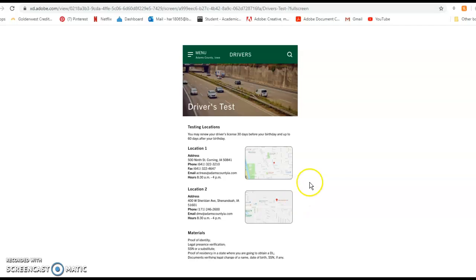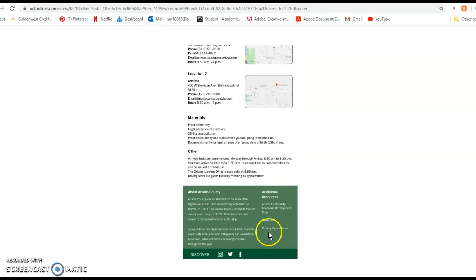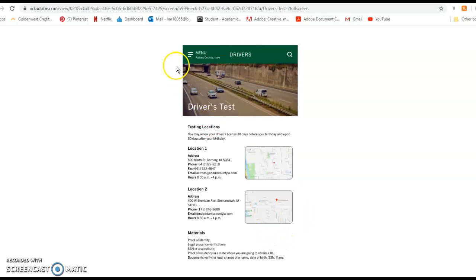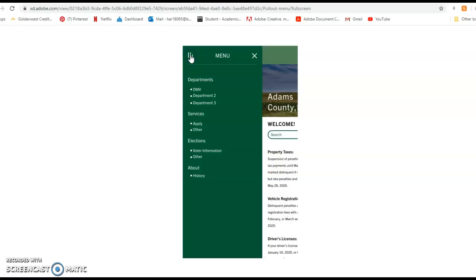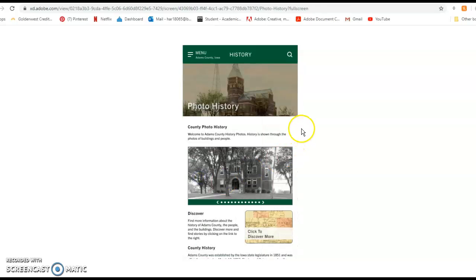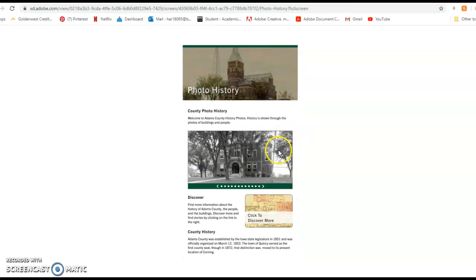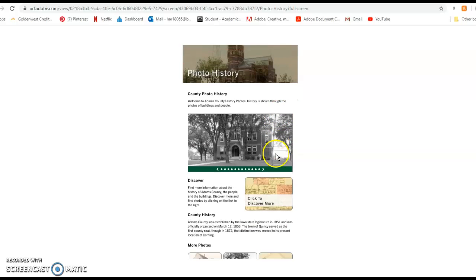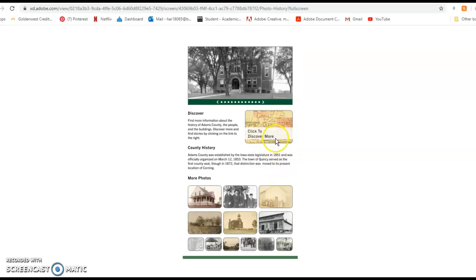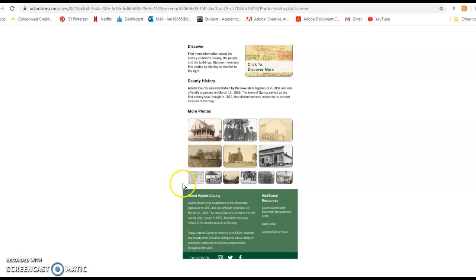There's 2 locations, and I keep the banner consistent on every page. Scroll down, go to the next page if you need to, go to the hamburger menu, go to the history page. This is the photo history. There's a gallery, information, click more to discover, and then there's a smaller kind of grid of photos.